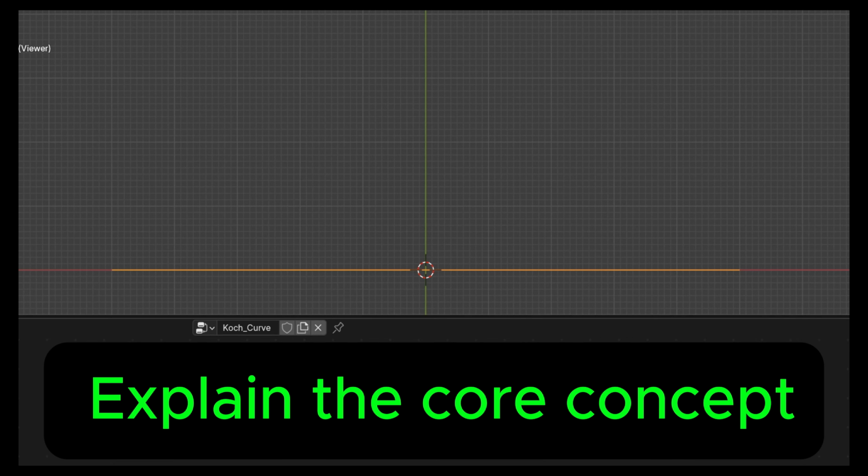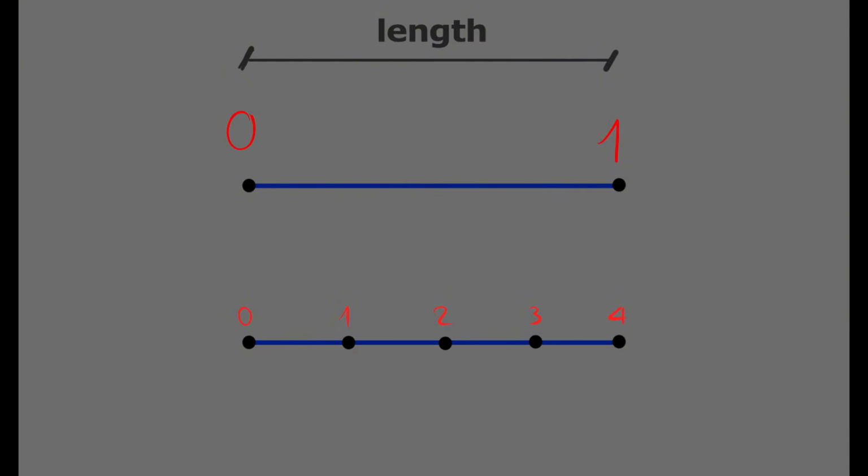Before we start connecting the nodes, I want to explain the core concept for creating the Koch fractal. We begin with a single line segment defined by 2 points, where the red numbers 0 and 1 denote the index numbers of those points. Next, we divide the line segment into 4 equal parts, and this gives us 5 points with index numbers from 0 to 4, and pay attention to the value of the line's length.